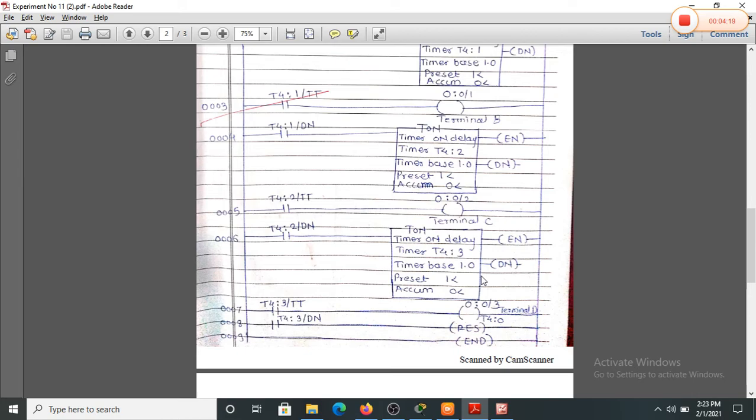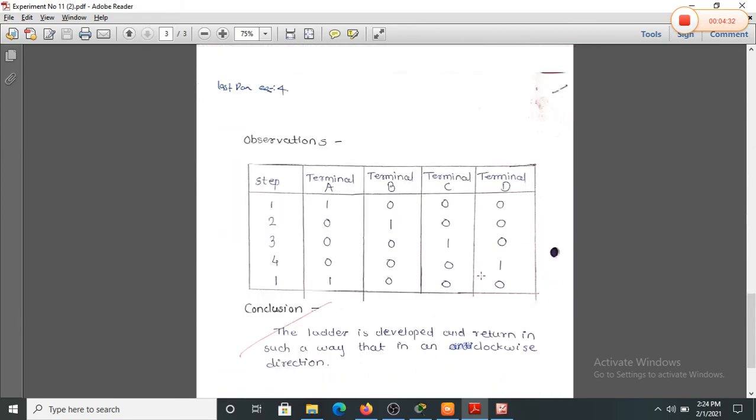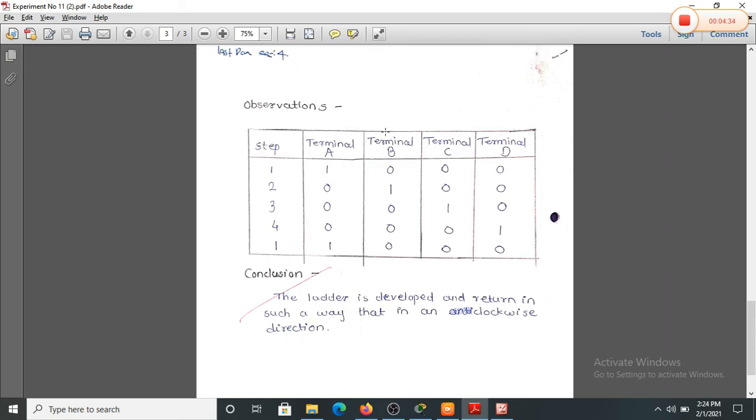For the stepper motor to rotate in anti-clockwise direction, we have to activate the terminals sequentially as D, C, B and A. This is the stepper motor rotating in clockwise direction. This is terminal A. First we activate terminals A, B, C and D, then the stepper motor rotates in clockwise direction. Okay. Thank you.